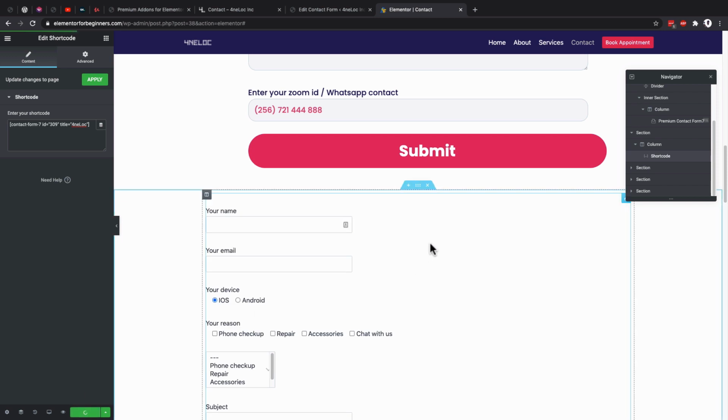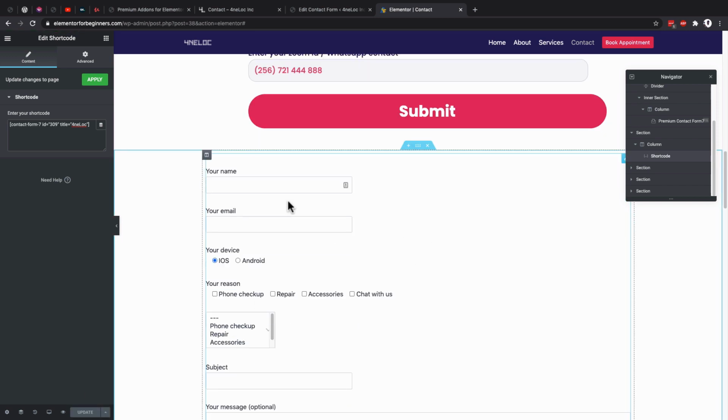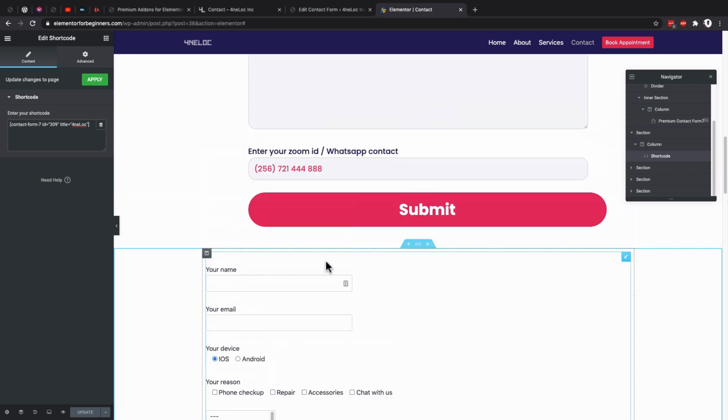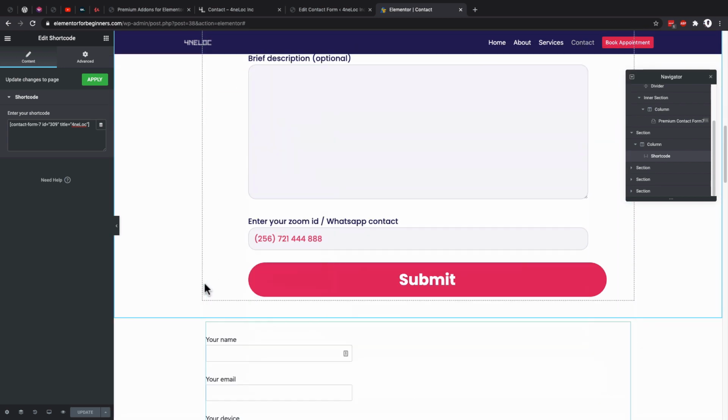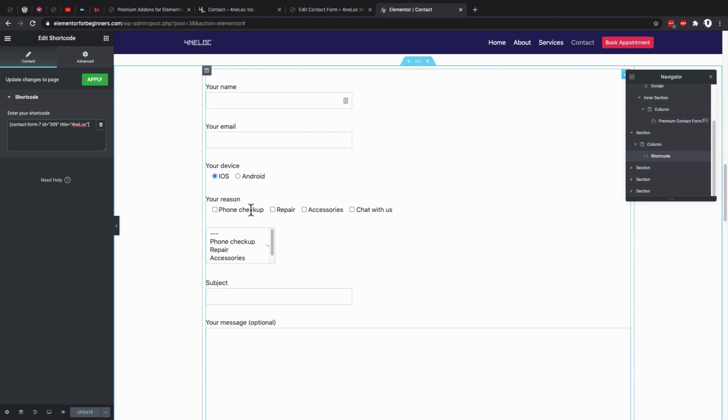Now you realize that yes, we now have a new contact form having the name field, email field, the device or radio option field, just like you see here. And then your reason is over here, and now we also have added the menu drop down where also someone is able to select more than one option.